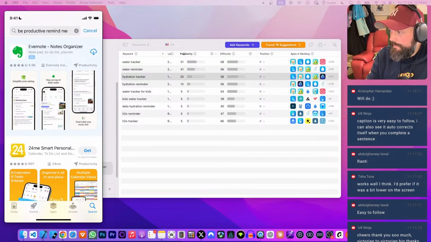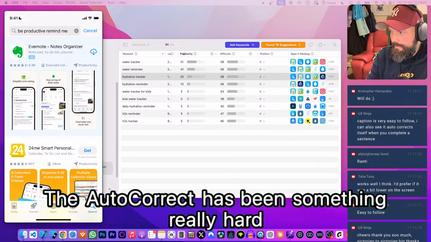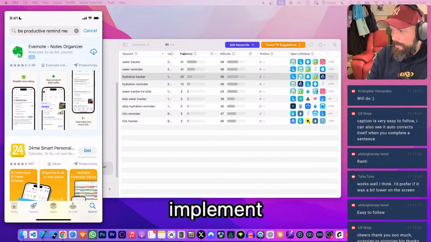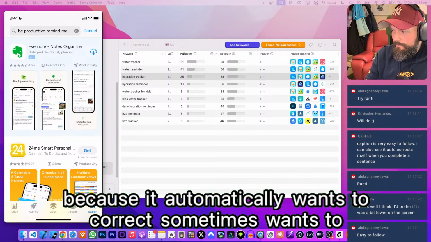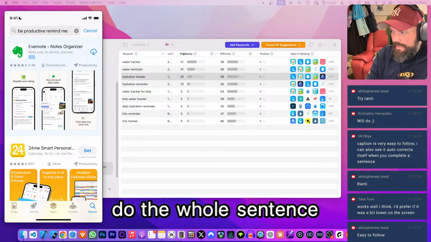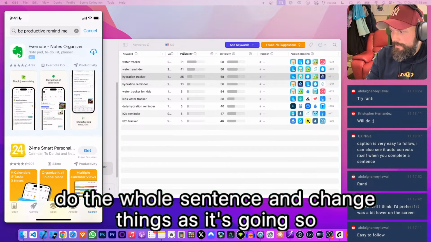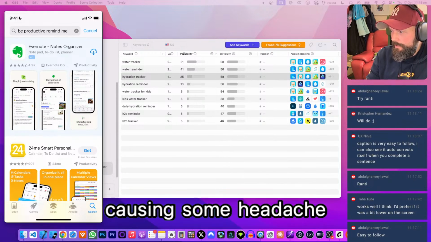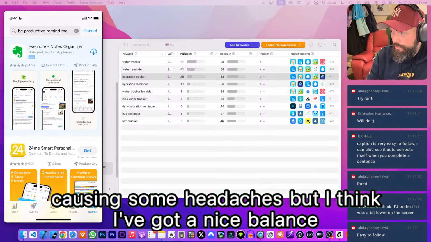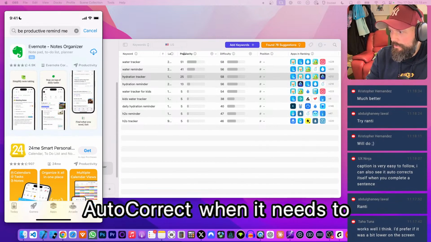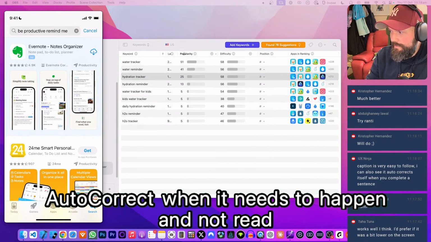The autocorrect has been something really hard to implement because it automatically wants to recorrect, but sometimes it wants to redo the whole sentence and change things as it's going. So it was really causing some headaches, but I think I've got a nice balance between doing autocorrect when it needs to happen and not redoing the whole sentence.